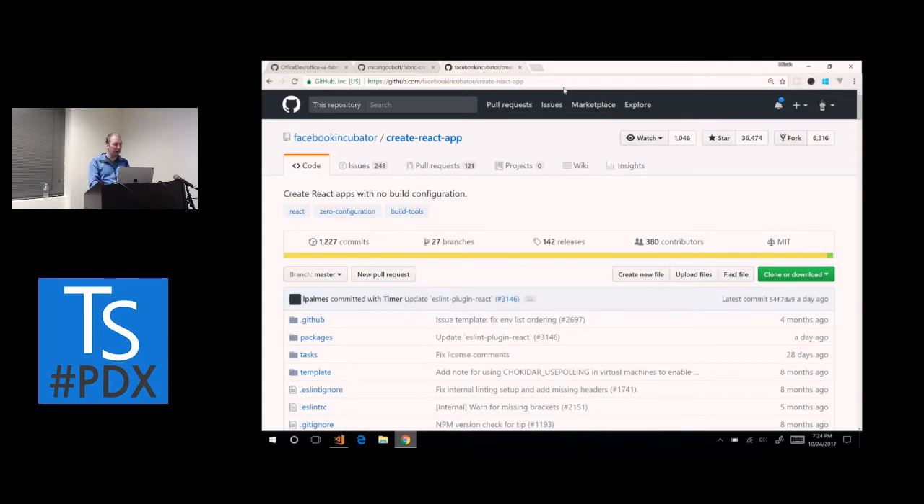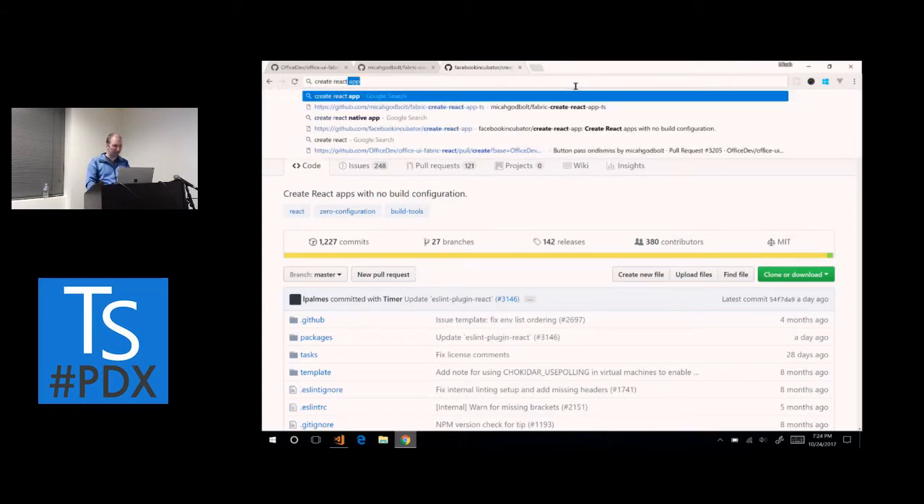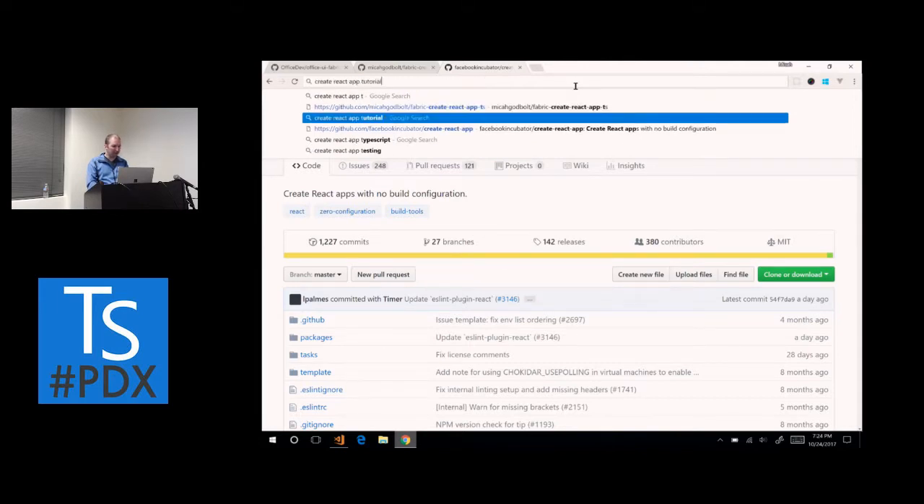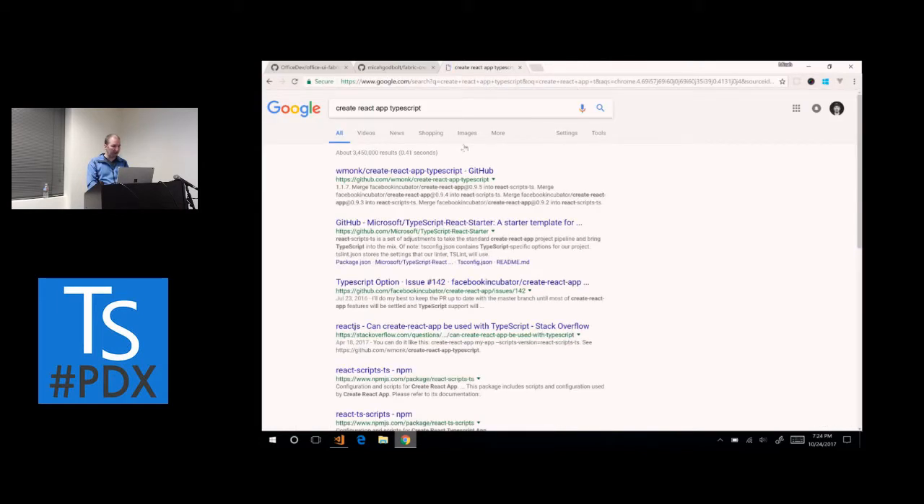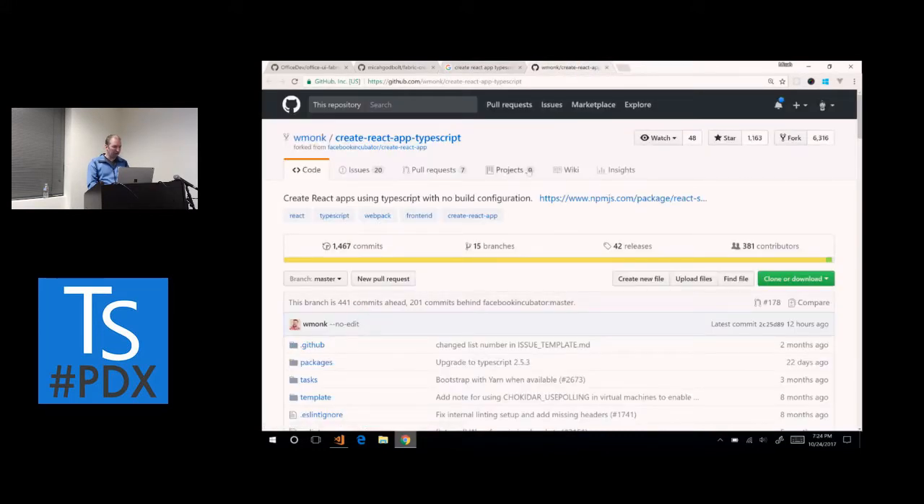You can also create React app TypeScript. If you Google this up, there's a couple options here as well. Microsoft has one. I was actually suggested by another Microsoft employee to try this one out as well, from WMonk. Basically, if you want the same thing, but you also want TypeScript in the mix of it, there's a build app for that as well.